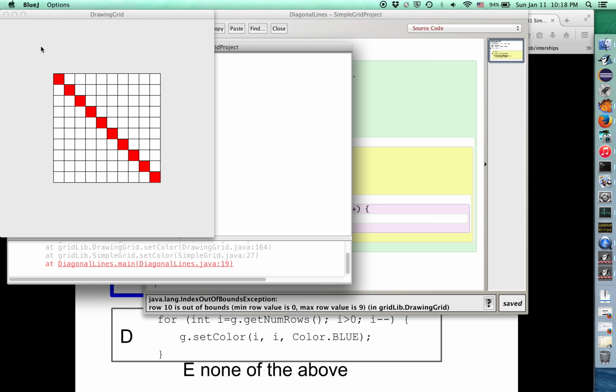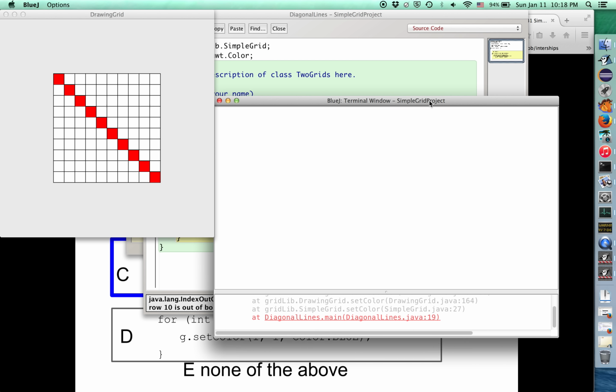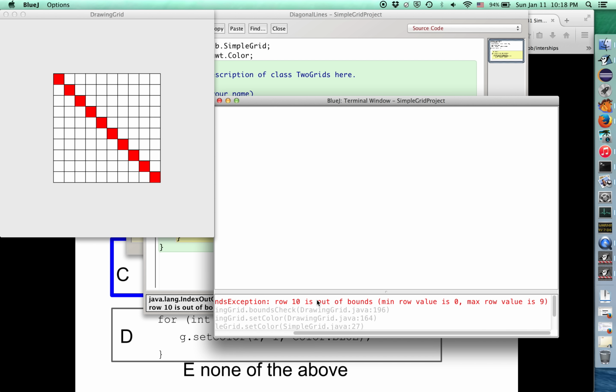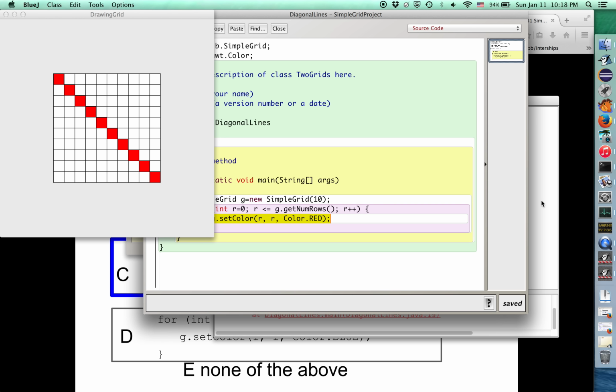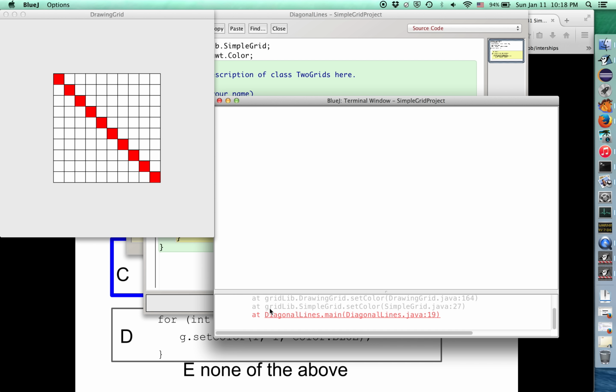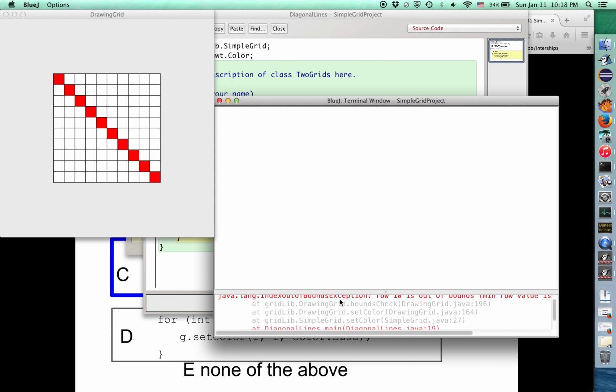And then if we look here, this is the terminal window. We can see that we've got the full text of this error message here. So our code, if we actually click on this, it'll highlight the line in our code that's failing. And then if we follow this up, this is called a stack trace. It's calling into SimpleGrid, it's calling into DrawingGrid. This part we can't really do very much with because we didn't write this code.